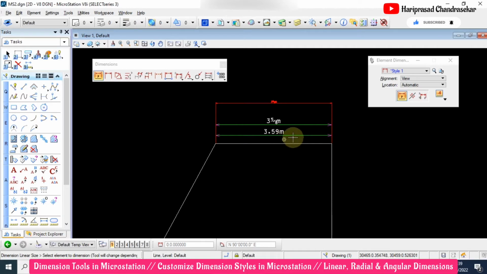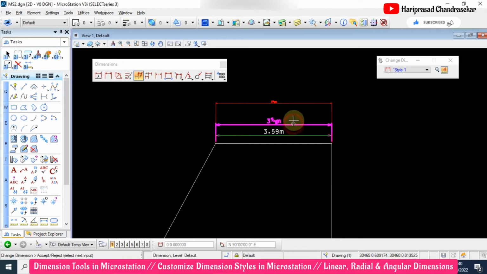So to update, what is the tool we have? We also have one tool for updating. Change dimension. You need to click and click outside, then it will change. This tool you can make use of for updates.